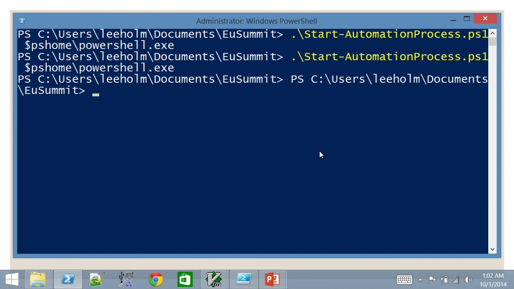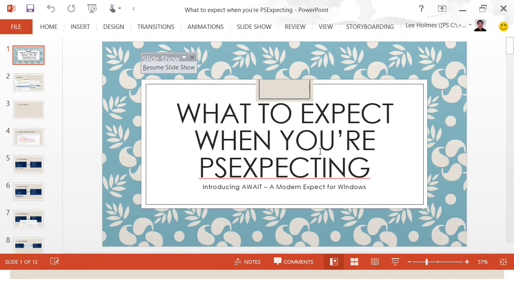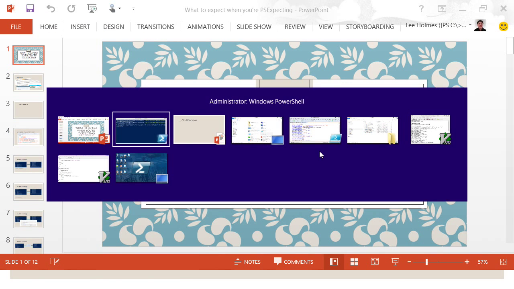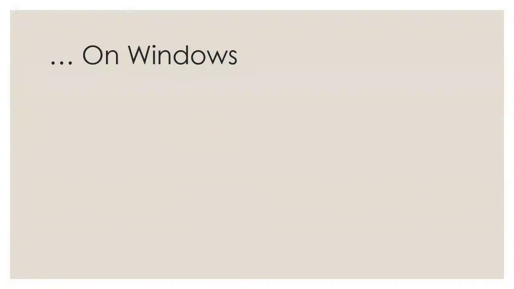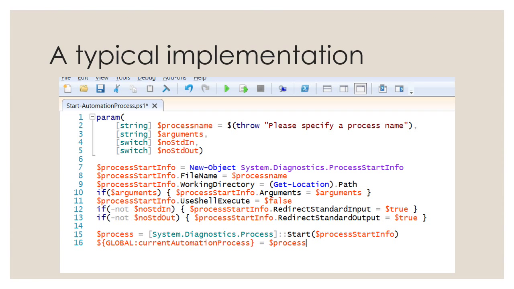Okay, so I have no idea what's going on. And probably it's because this is what a typical implementation looks like on Windows. So somebody will create a process, and inside that they'll redirect standard input and output, give it some arguments, and then now you've got this process that's hooked, and every time you send it a command or receive a command, it's going through the standard input or standard output.